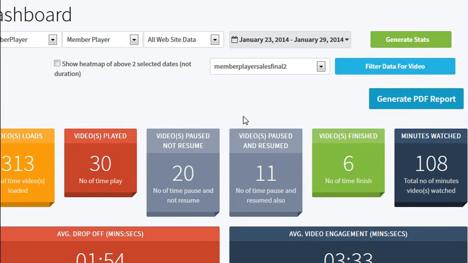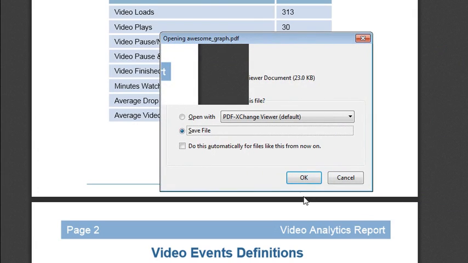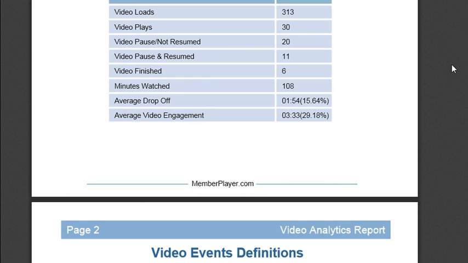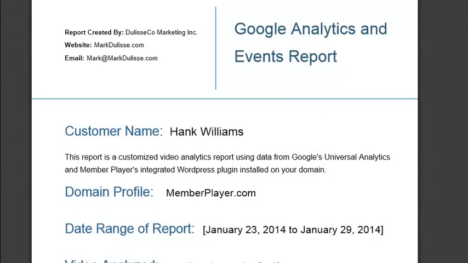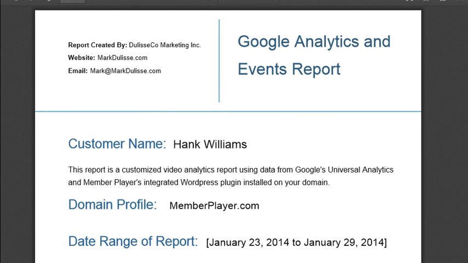And now it's going to generate this report. Very, very cool. Watch this. It's going to pop up. There it is. You can save it right here. But I'm just going to obviously close this up because it's right here. So here's the report. It has a nice PDF report, and it has a nice report created by Dulisse Co. Marketing, my website, my email, and a nice title here.